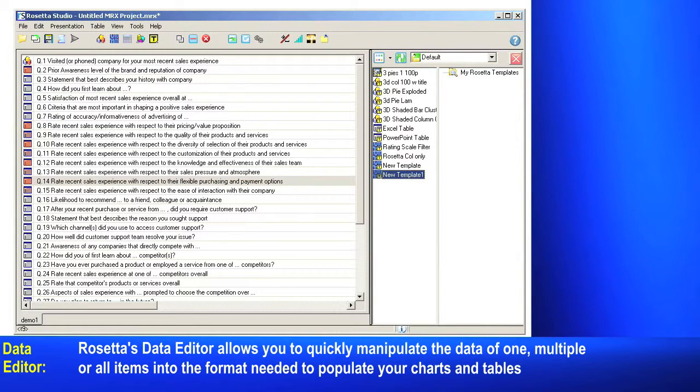Rosetta's data editor allows you to quickly manipulate the data of one item, multiple items, or all items in your presentation into the form needed to populate your charts and tables.